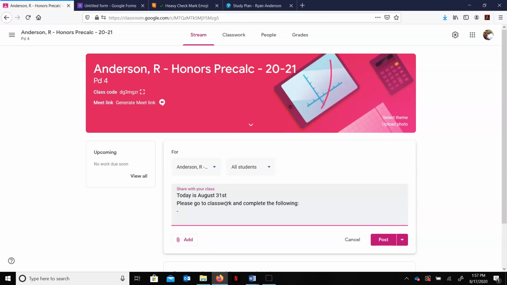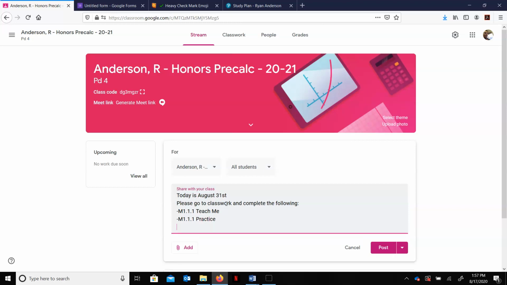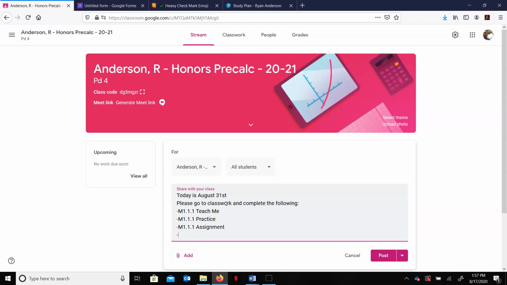And so here's where I'm going to type in the M1.1.1 teach me, M1.1.1 practice, M1.1.1 assignment, and M1.1.1 learning check.